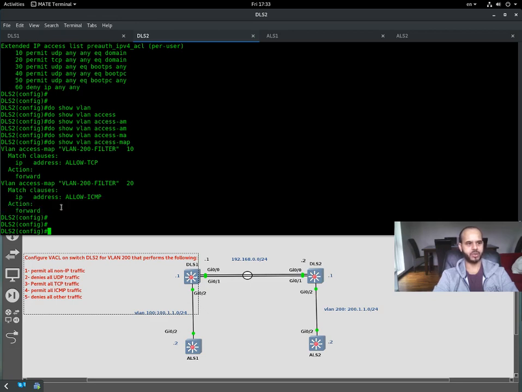So non-IP traffic will be permitted, and the UDP traffic and other IP traffic will be denied, because we specified the permit just for TCP, which falls under IP traffic, right? So that's how to create a VLAN access map. I hope this has been informative for you, and I would like to thank you.